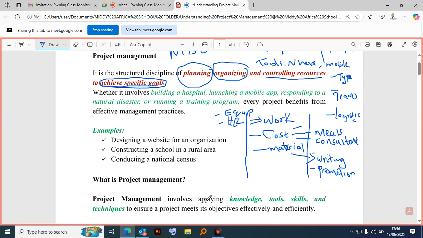Let's talk about human resource. How do you control human resource in a project?